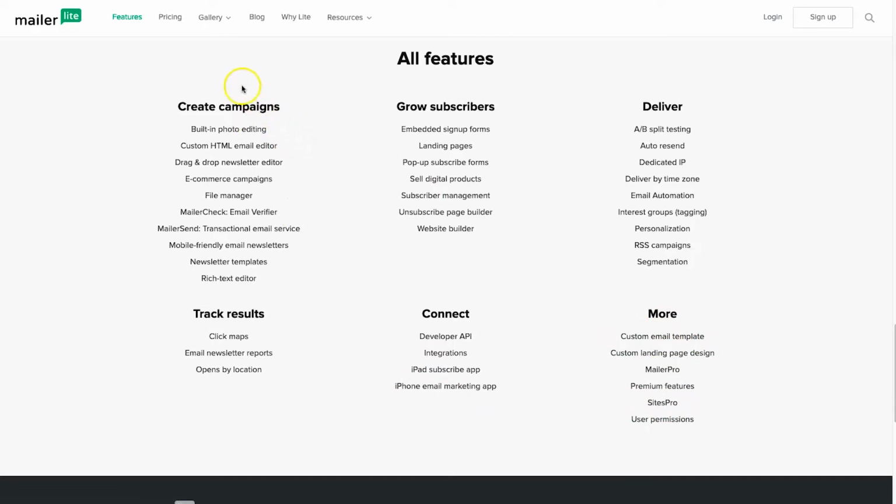So if we quickly run through it, the create campaigns is the email campaigns. You've got everything from a drag and drop and HTML editor. We've also got a mail checker, which means you can verify the emails that you add in, which is really cool. So you know which ones are spam and which ones aren't. We've also got things like your file manager, which you can expect, a built-in photo editor, and also different templates. So it's very straightforward and it's very standard.